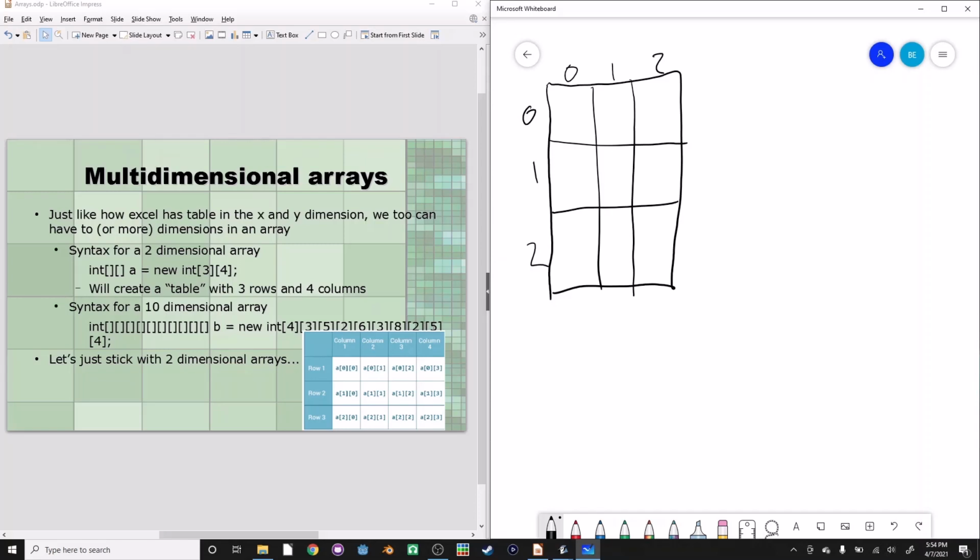Syntax for a two-dimensional array looks like this. Every dimension that we want to add, because this is dimension 1 going down, and this is another dimension, just like x and y, we just add a set of square brackets. And then we say how big it is in the x and how big it is in the y. So this one will create a table with 3 rows and 4 columns.